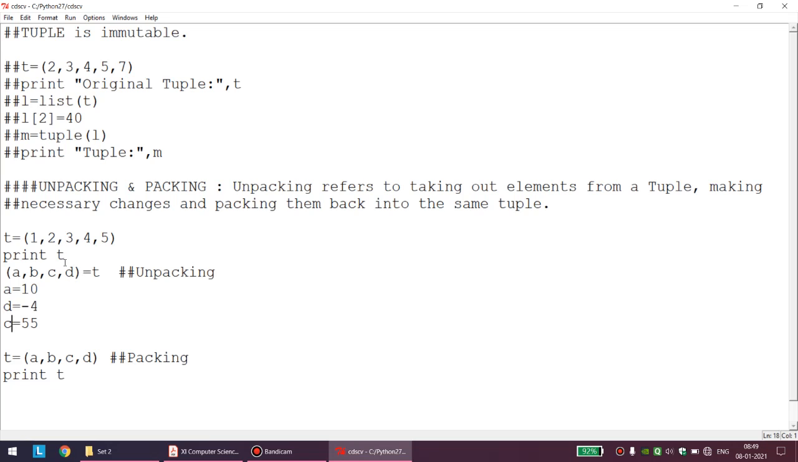If the tuple has 5 elements, I have to unpack 5 elements only. If the tuple has 4 elements, I will be unpacking and packing the 4 elements only. Selectiveness is not applicable. Suppose you see that the tuple has 5 elements and you are unpacking only the first 2 elements, this method will not work. As I told you in the beginning, even though you need to change only one element, if the tuple has 5 elements, you have to unpack all the elements and do the needful.